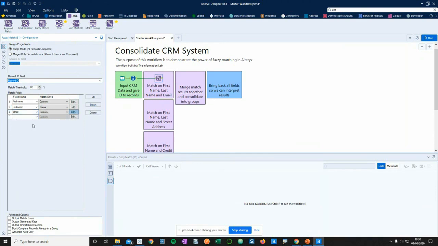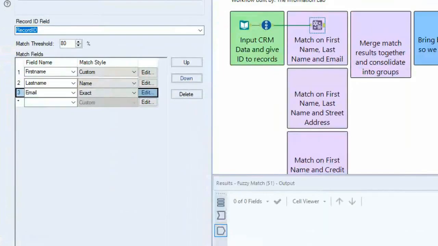With email, I would expect the values to be exact. I wouldn't expect someone to misspell their email address, largely because when you give your email address, they like to do some validation. So I'm going to change the match style here to exact. What that means is if I've got Ben and Benjamin Moss, and they've got the same email, then they're going to be seen as the same individual.